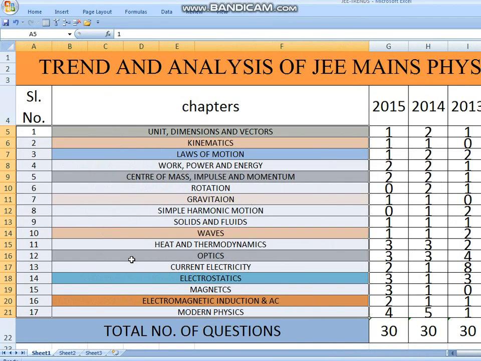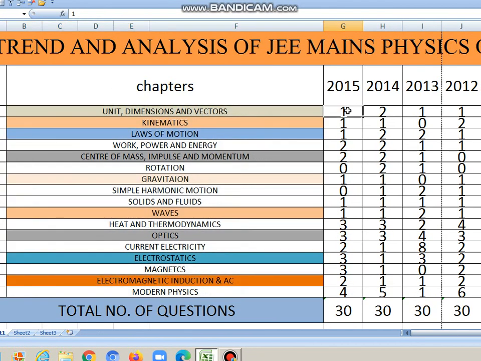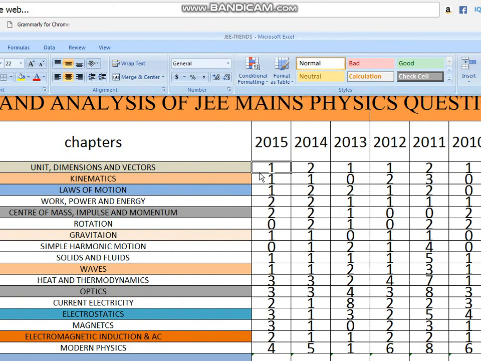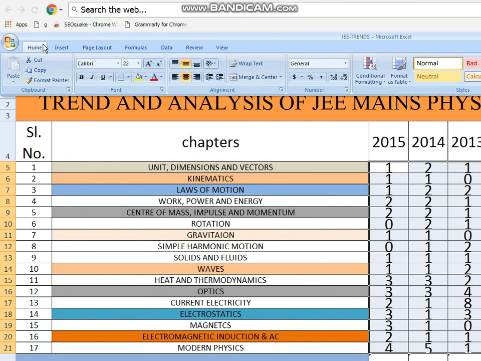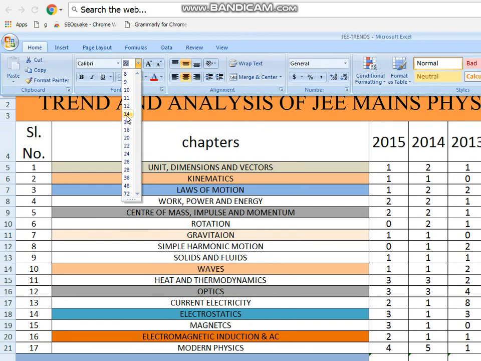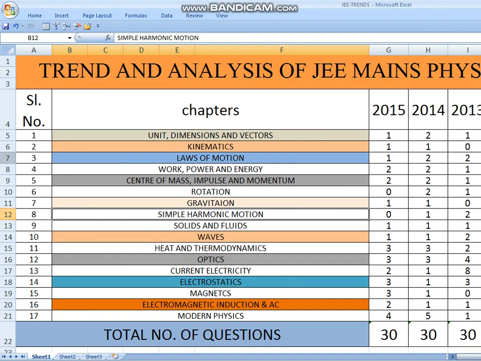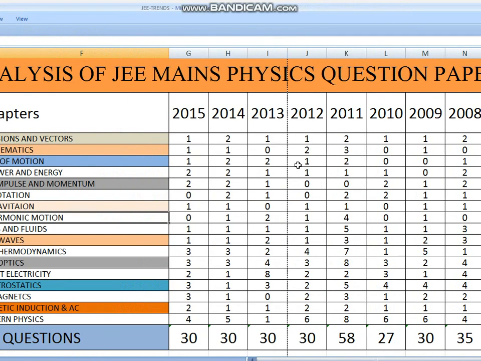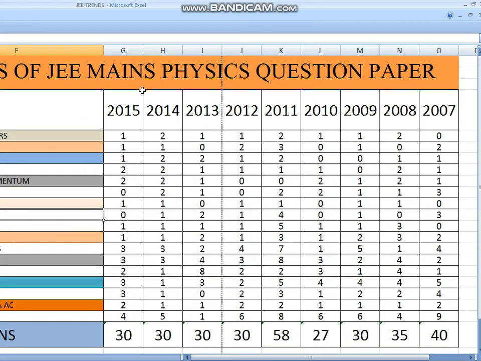Now you see we have changed the font size of the unit names only. We have not changed the font size of this one. So let us check it. This 22, change the font size to, let us say, 14. Okay, now we have changed the size of the unit names and numbers, how many times it is repeated, how many marks it appeared in that particular year.